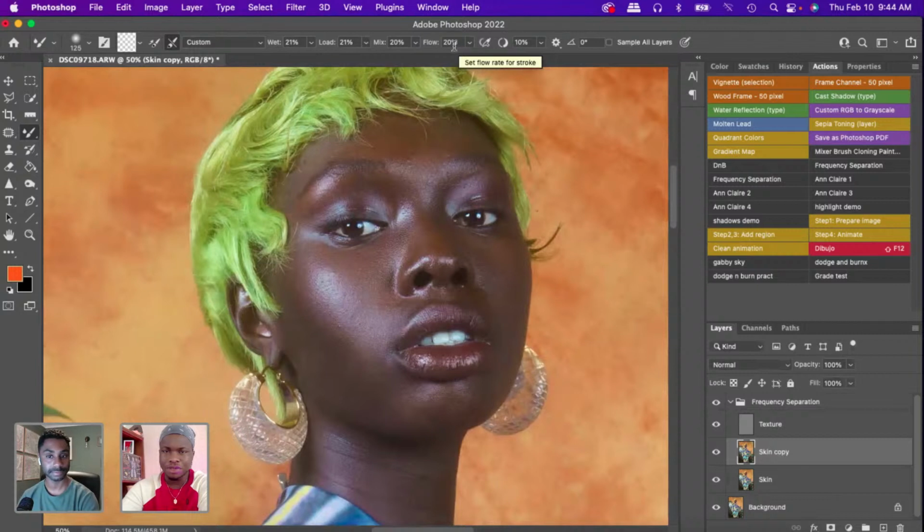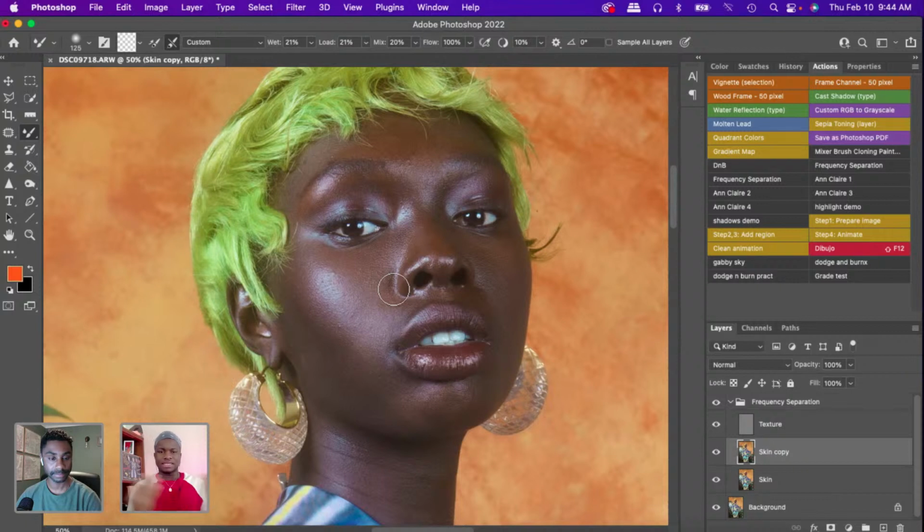I also talked about flow being on 20 being relatively low enough, and it's also high enough to where it's effective, because if you start to go too high, like if we put it at 100, for example, and we're trying to edit, you would see in a second that we're going to basically flatten out her face. And you don't want that, because the thing with frequency separation is that you want to understand your subject's bone structure and how light falls on it.